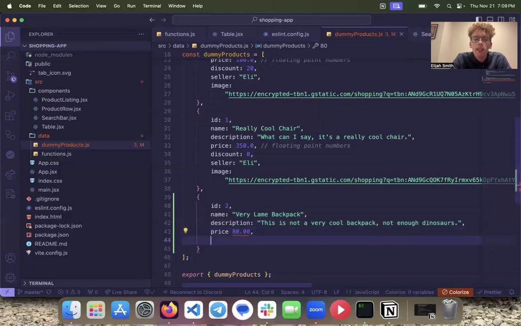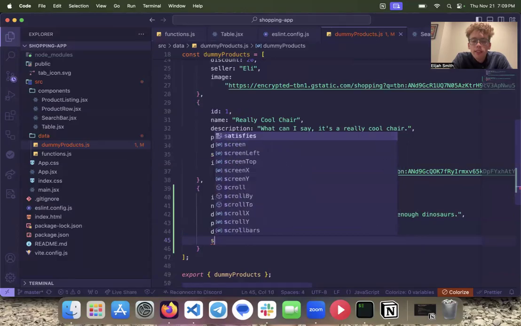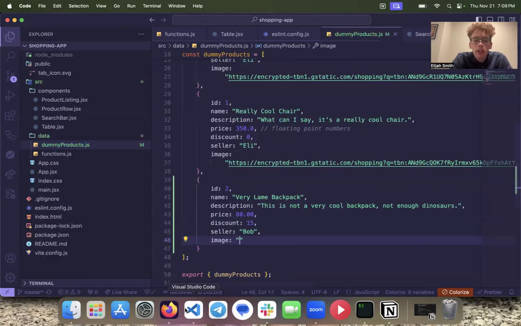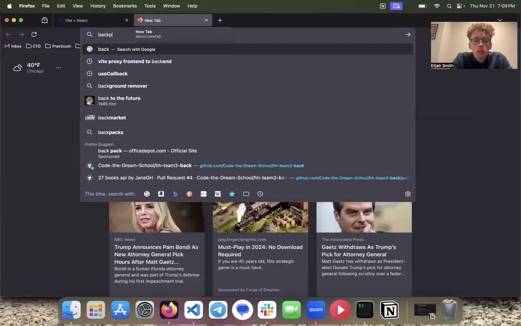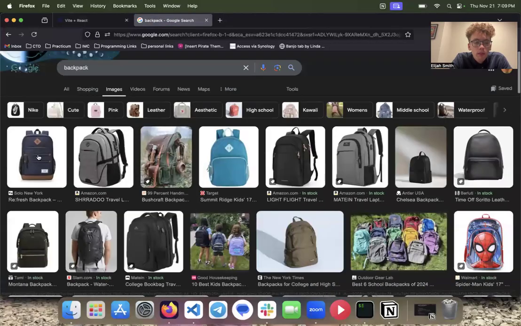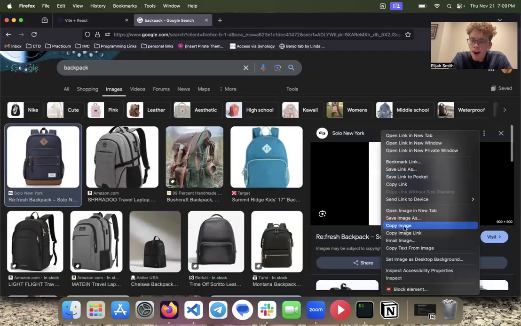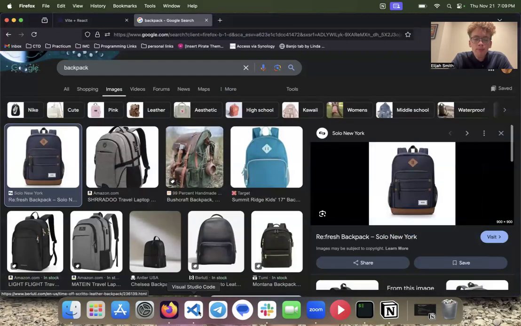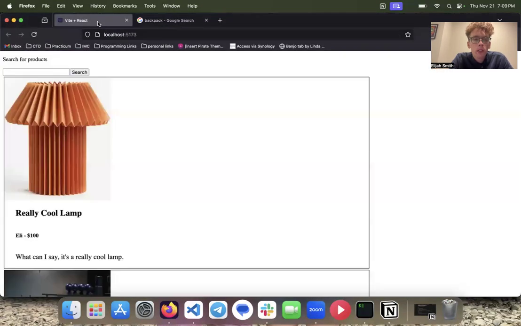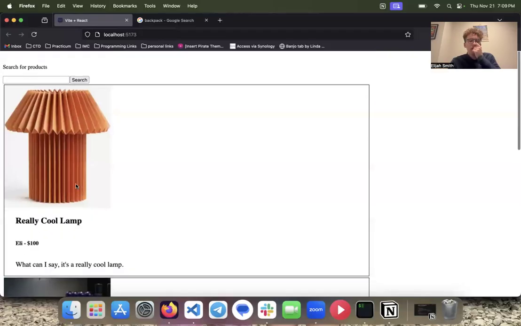Say this is maybe $80. Discount is 15% off. Make this seller someone named Bob, and we'll get an image really quick of a backpack. Hopefully that worked. Sweet. Okay, so we have 3 products.